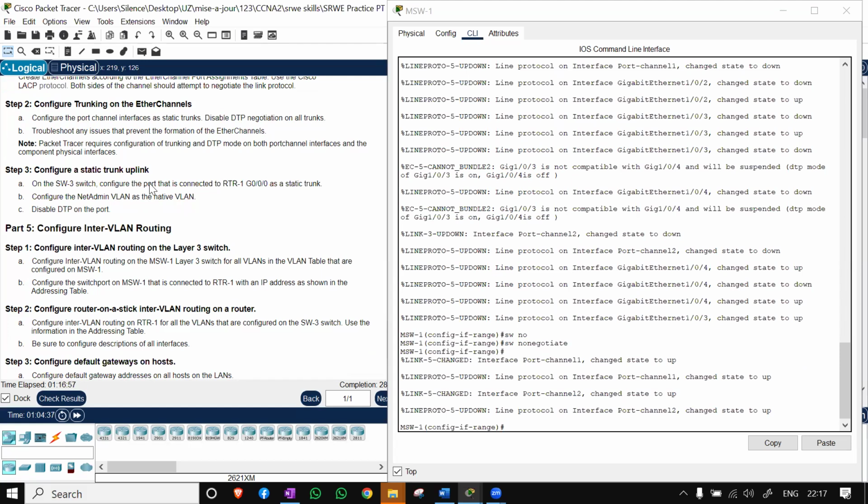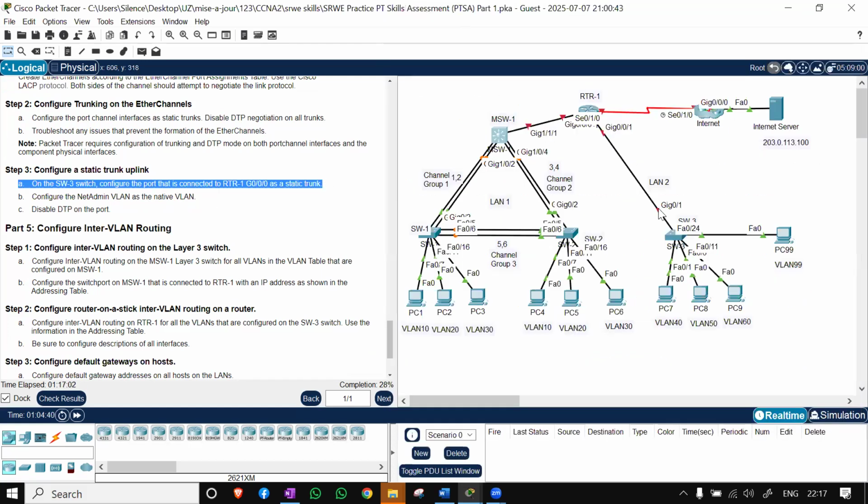So switch 3 static trunk, this one. So EtherChannel, we've discussed this already. I think in the router one is a trunking. Let me see. Configure the port that is connected to router 1 G0/0 on switch 3. Which one is switch 3? Switch 3 is this one. So this interface is connected to G0/1, not G0/0.